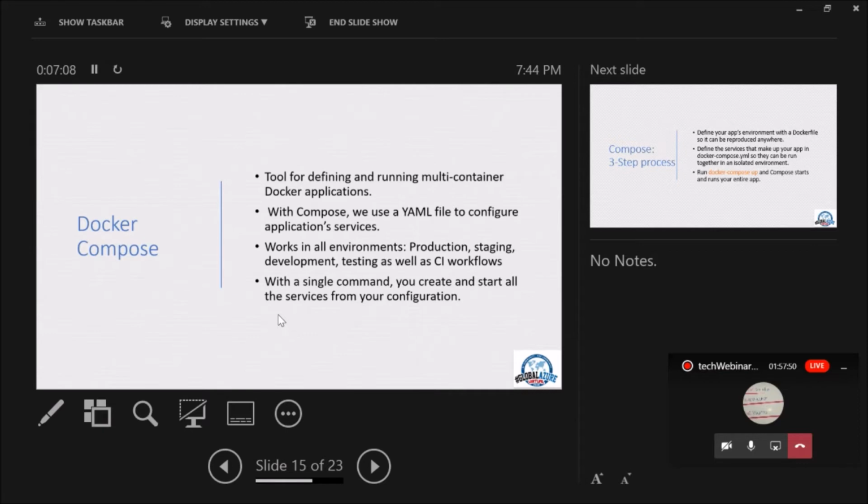Now the other tool of Docker is Docker Compose. Docker Compose is for defining and running multi-container Docker applications. So if you want to run multiple containers, then we'll need Docker Compose. It will simply use a YAML file to configure the application services. In this YAML file, we will define the multiple containers that we want to run, and it will work in all environments: production, staging, development, and testing with CI workflows. With just a single command, we can create and start all the services from our configuration.